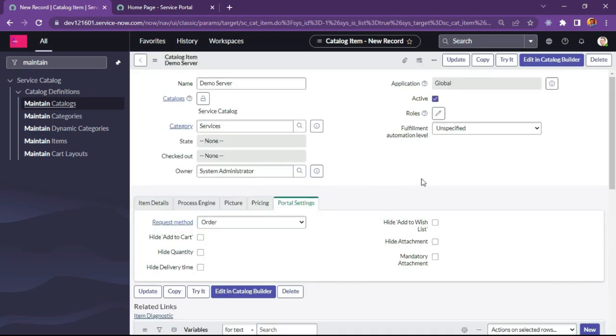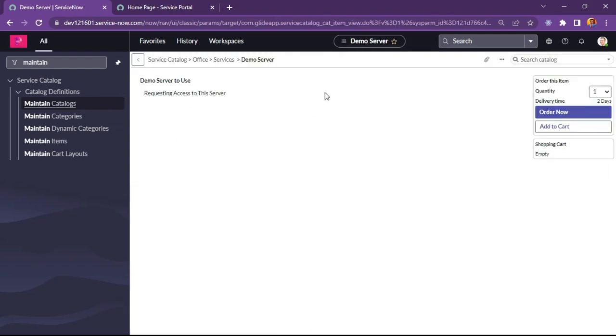As you can see, this catalog item is created for me. Okay, now let me click on try it and see how it is looking. So currently you can see this demo server is located under services and service catalog. We can see this is the short description and description of this particular item.